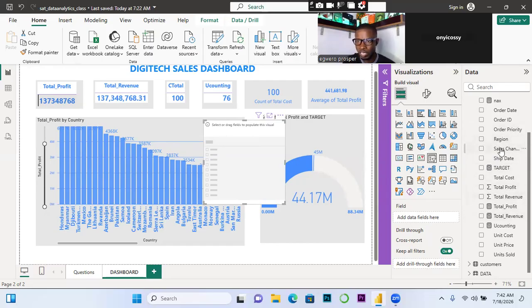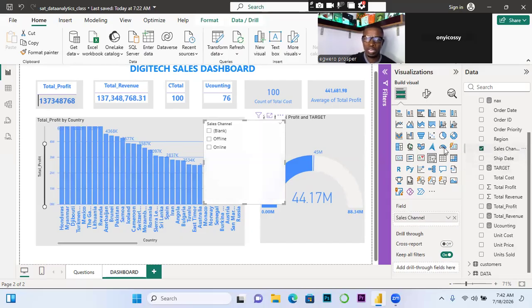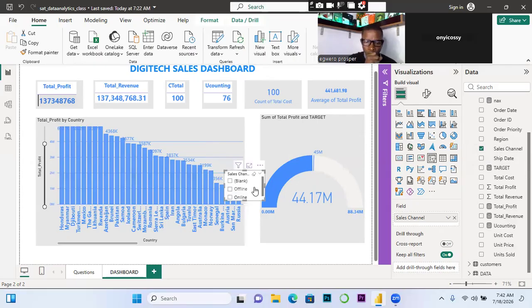There it is again, sales channel. So since the visual is already selected, you don't need to waste your time dragging it. Just turn it on. It knows where to apply. So you can see that it picks the unique values. There is a blank space there. That is why it picks it in the report, but it doesn't matter because you will not select it.